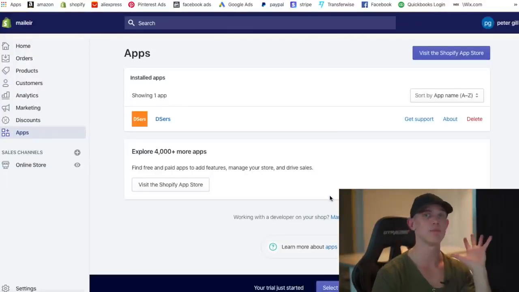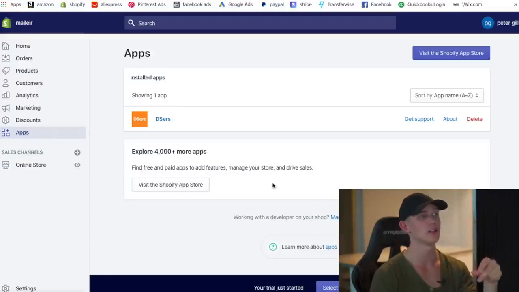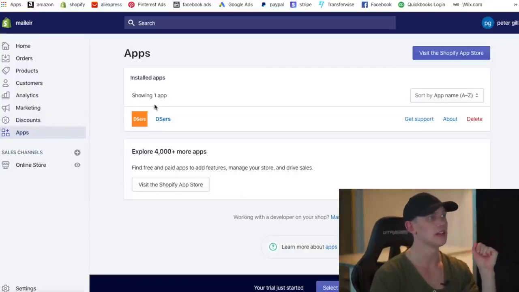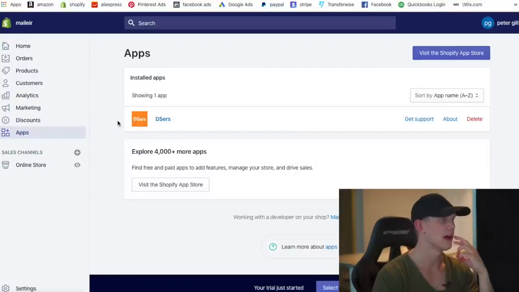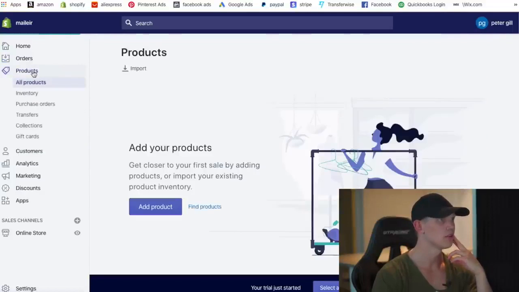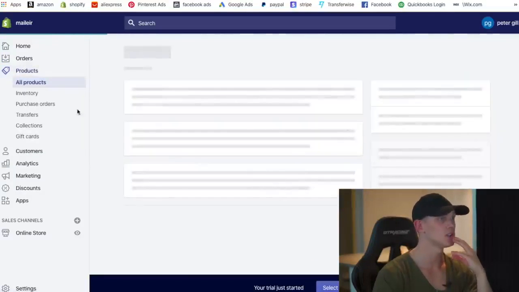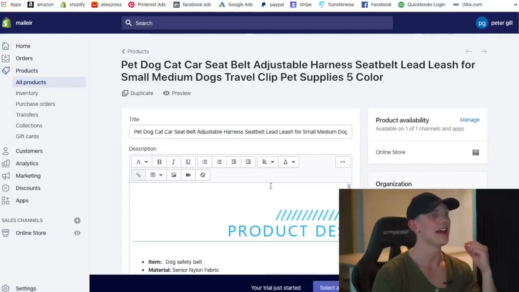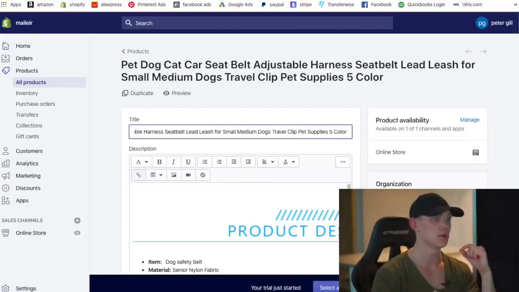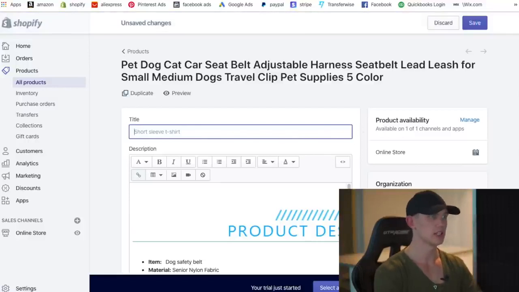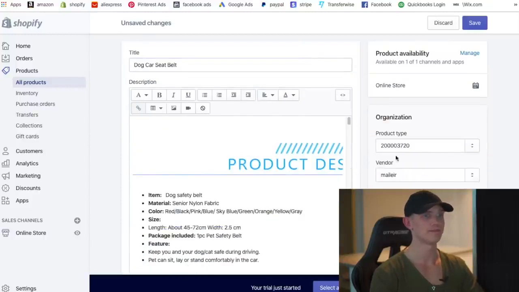And this again is just a beginner strategy for starting out so that you can get some products and get going. Eventually, as you get better, you're gonna wanna get sourcing agents and work with them instead of doing it through AliExpress. So if we go over to products now, there's our product that we just added to the store through DSers. We'll click into it, and this is where we're gonna edit the product page. We have the title here, and we're gonna get rid of that and name it dog car seat belt.